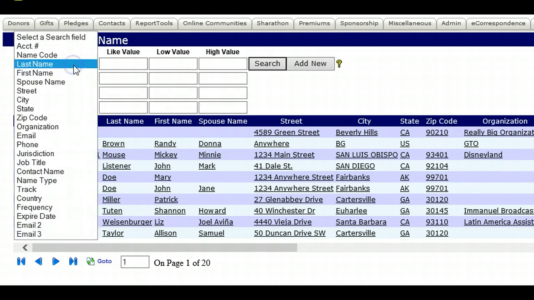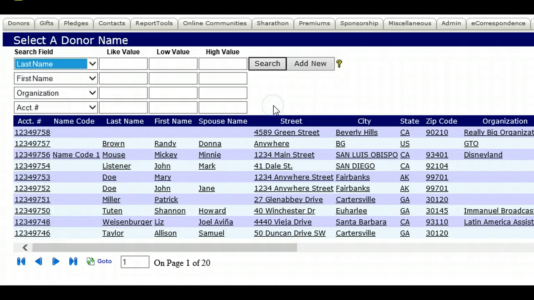But we can change those by clicking the drop down to select something else, and any of these fields here are available for us to search through. And we can combine the search fields to narrow the list even further. Let's look at an example.